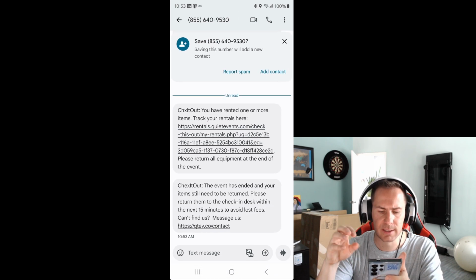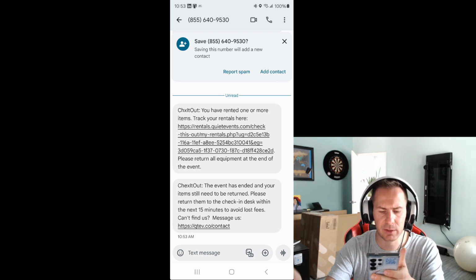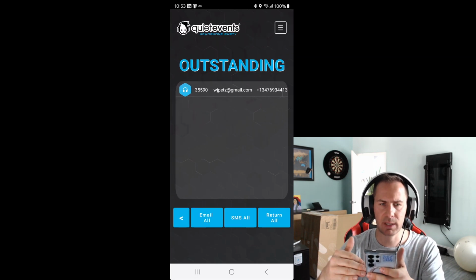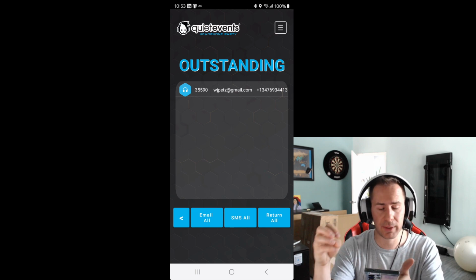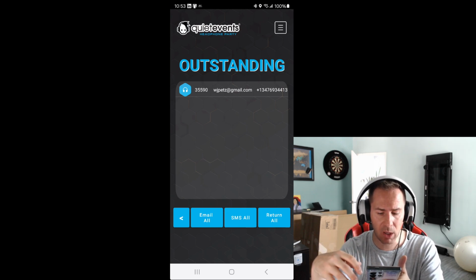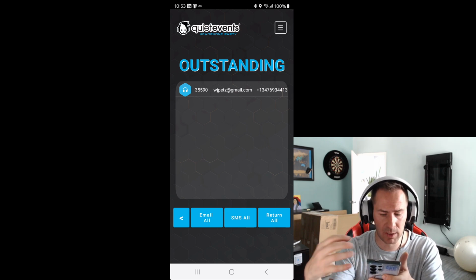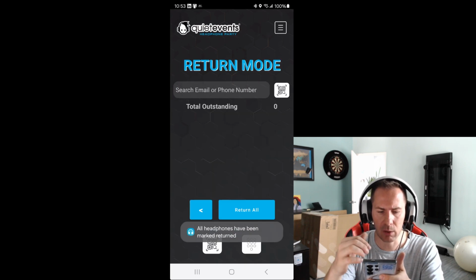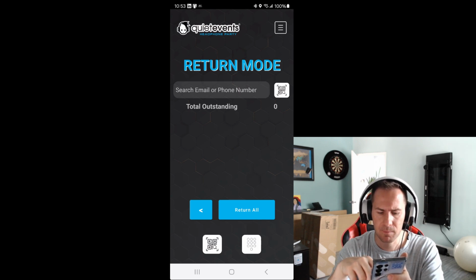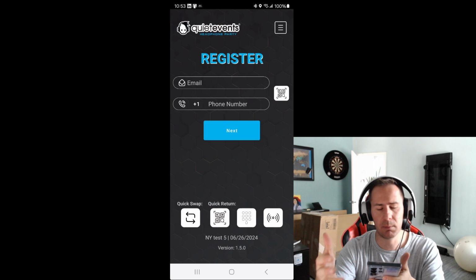It says, hey, the event has ended. You still need to be returned. Please get them back. And if it's an issue, they'll contact us. So in the event that there's still some outstanding, maybe we may have missed one or two, which hopefully that's not the case, and you count them up in the bins and we actually do have them all, we wouldn't obviously message them because we have them. You would just click the return all, which brings everything down to 0. So at that point, there's not much to do.